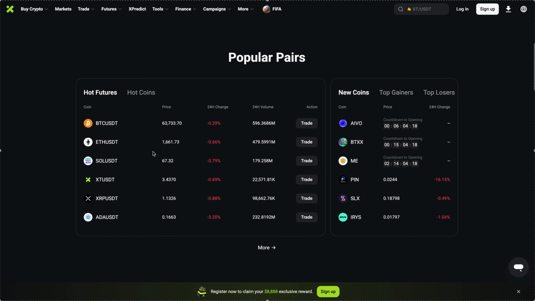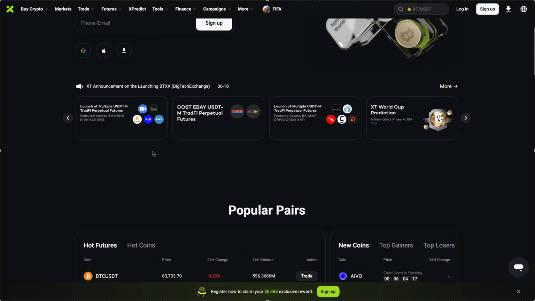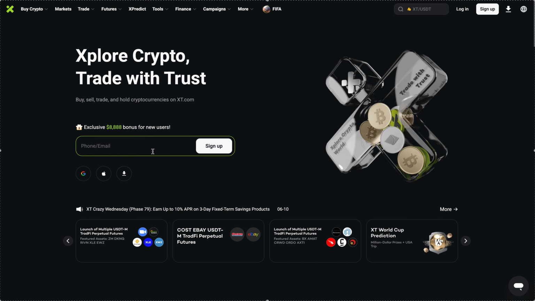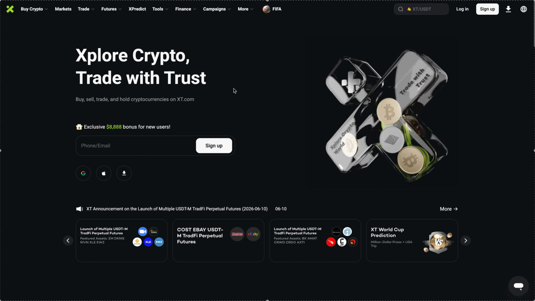So that's our walkthrough of XT.com. Again, this was purely an educational look at the layout, the features, and how the platform functions. Nothing here should be taken as financial advice, and as always, do your own research before using any platform or product.